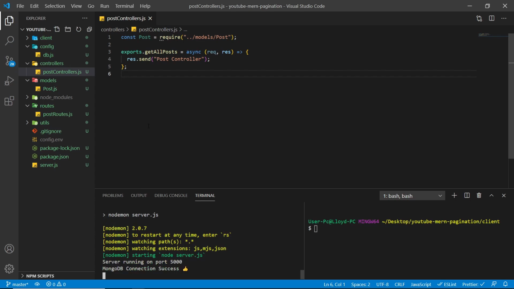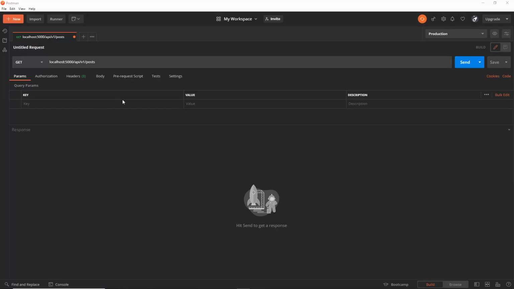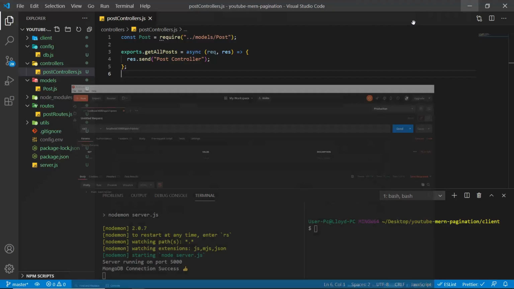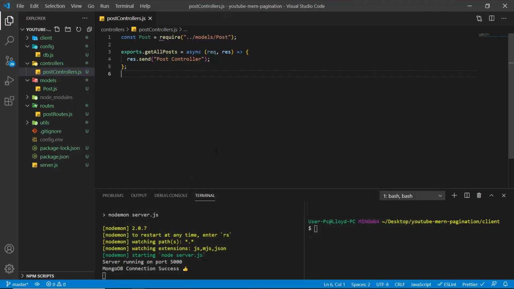And now if I were to go and call this route, it should return "post controller." And we can send, and we can see "post controller." So everything is set up and working perfectly fine. The next thing we need to do is create the logic of the pagination in here. So let's do that next.